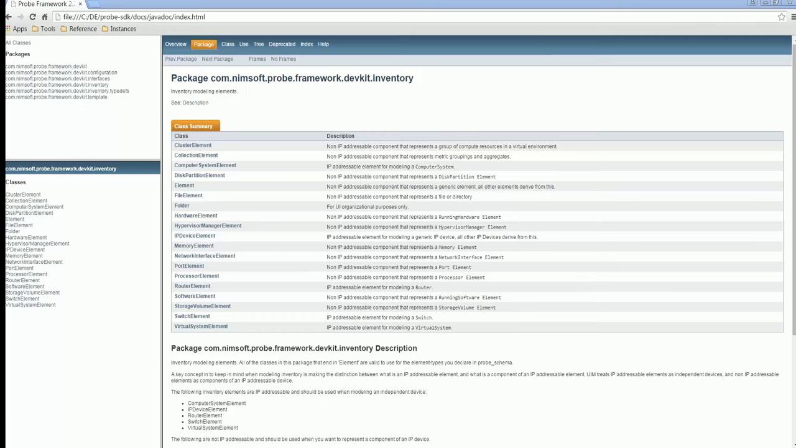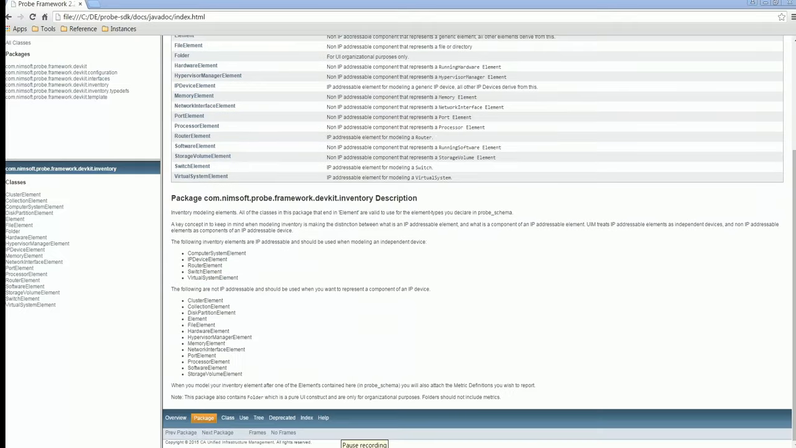And then there's one special element in here called a folder. A folder is not actually an element, but it's just a way that you can group things in the UI. We'll demonstrate that in a moment. Also, please take time to read the description under the package level Java doc.